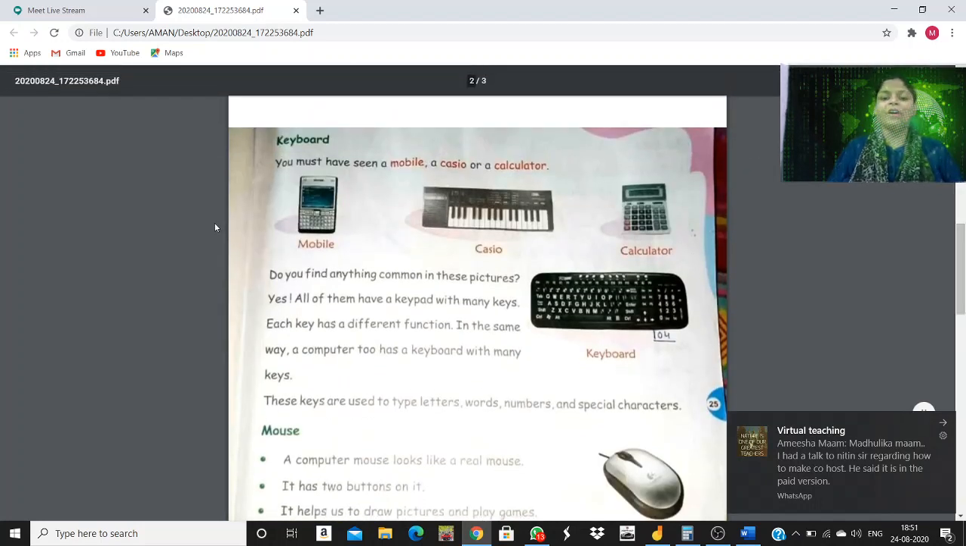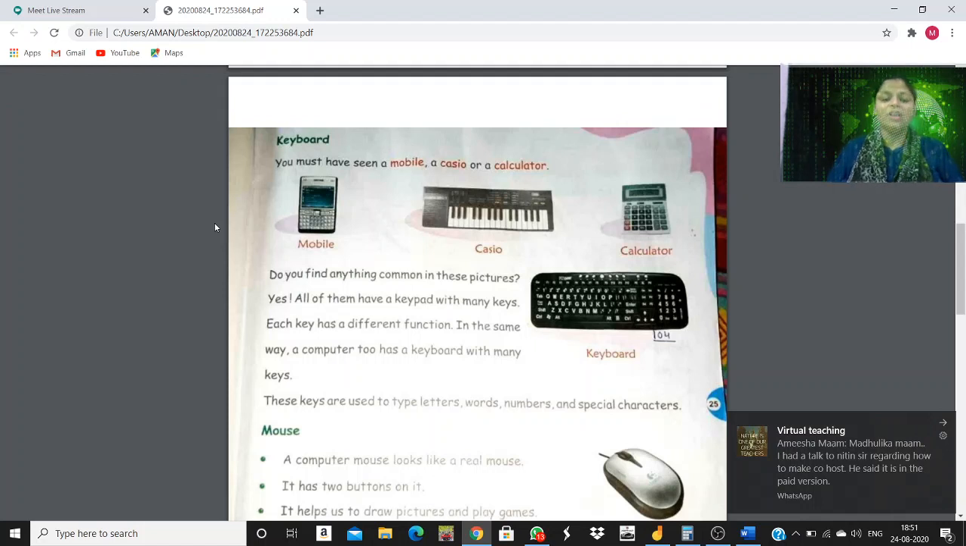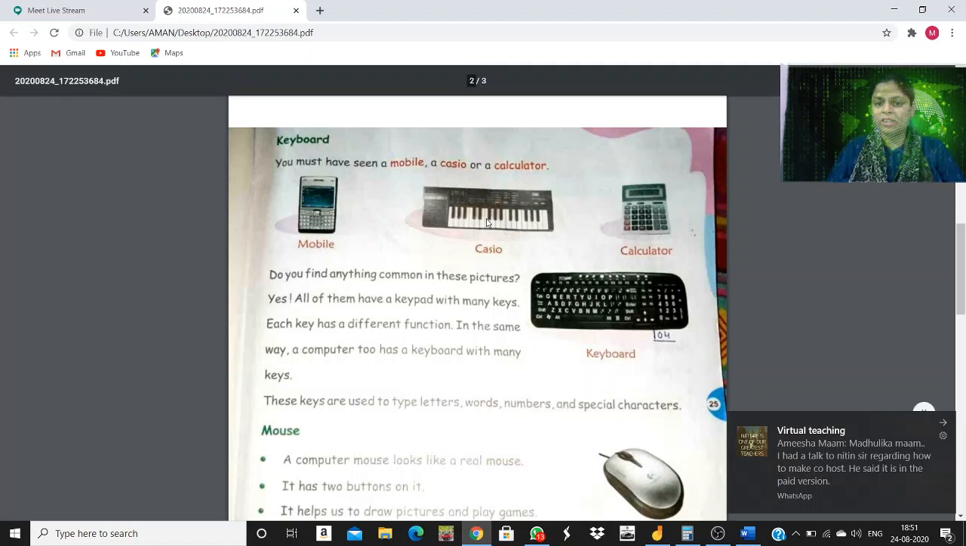Keyboard. How can we forget the keyboard when we talk about computers? Children, you must have seen a mobile, a Casio, or a calculator. Do you find anything common in these pictures? Oh yes, you know. But since we are not physically present for you to answer, I am answering your question. What are these? They all have a keypad with many keys. This is the keypad, this is the keypad, this is the keypad, and they have many keys.